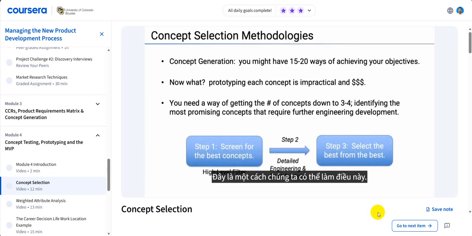Here's a way we can do this. Step 1 is just screen for the best concepts, using a relatively high-level filter. Then step 2 would be maybe conducting a more detailed engineering and cost analysis to get a better sense of what the actual product cost is going to be, allowing us to address more of the voice of the business requirements. Then we can go to step 3, selecting the best from the best that we have available. That's one way to do it. Let's now talk about the high-level filter of getting through this process.